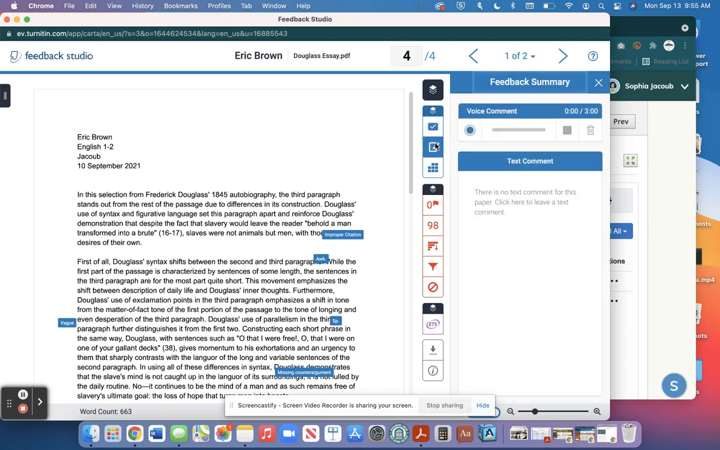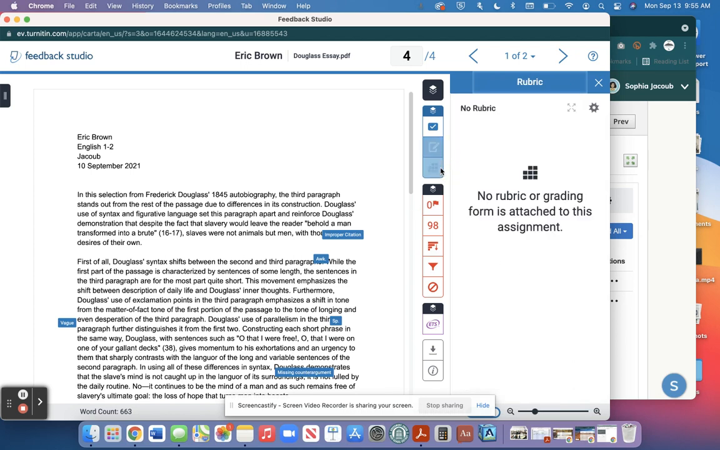Up next on the right is the feedback summary. This is where you can leave an up to 3-minute voice comment where you might need to have more of a conversation about the essay that the student can then take and improve. The rubric layer, if you have set up the essay and attached a rubric, it would appear here.